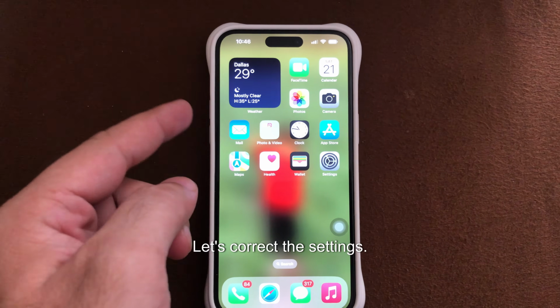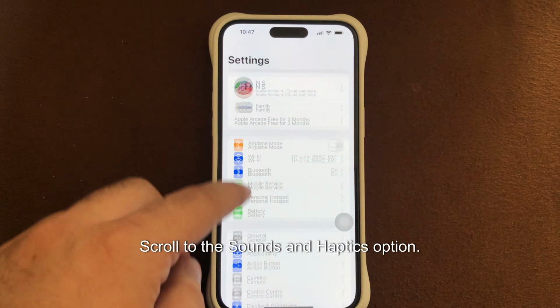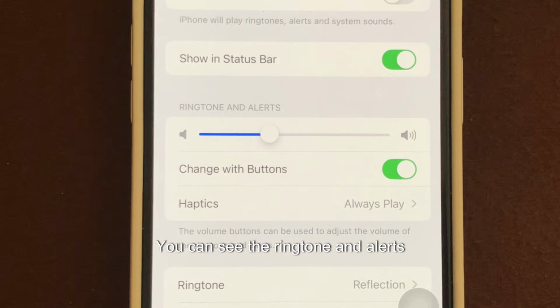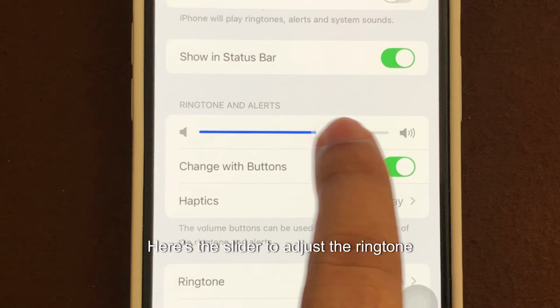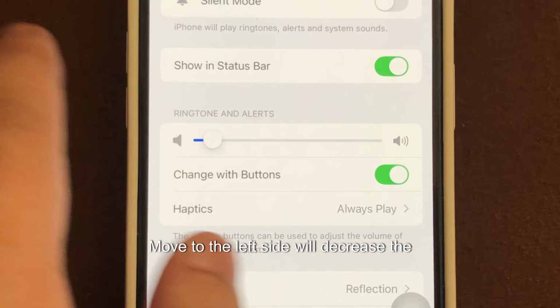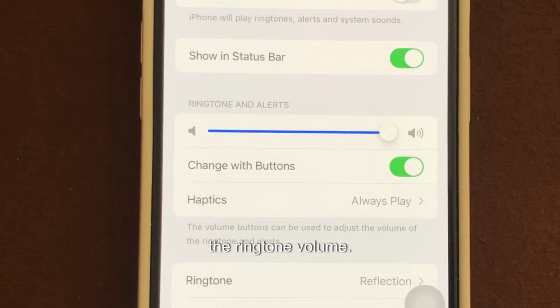Let's correct the settings. First, launch the Settings app on your iPhone. Scroll to the Sounds and Haptics option. You can see the ringtone and alerts sections. Here's the slider to adjust the ringtone volume. Moving to the left will decrease the volume level, and to the right will increase the ringtone volume.